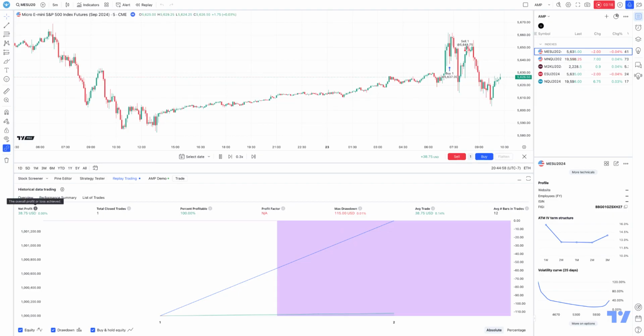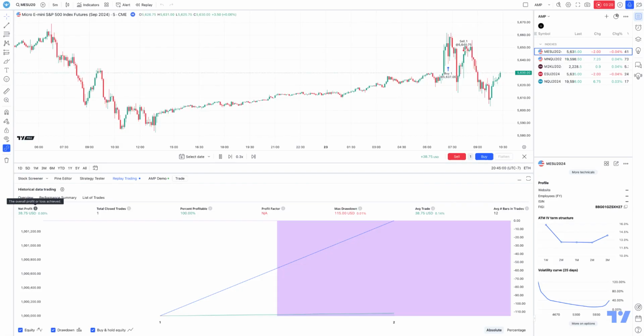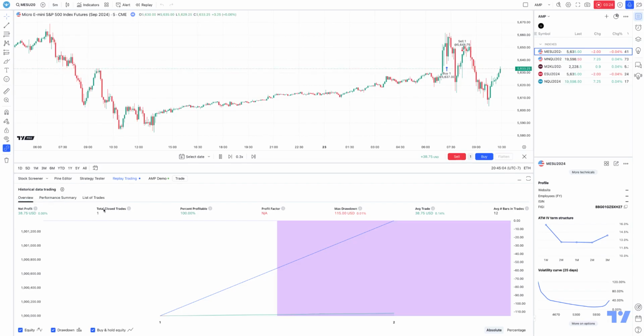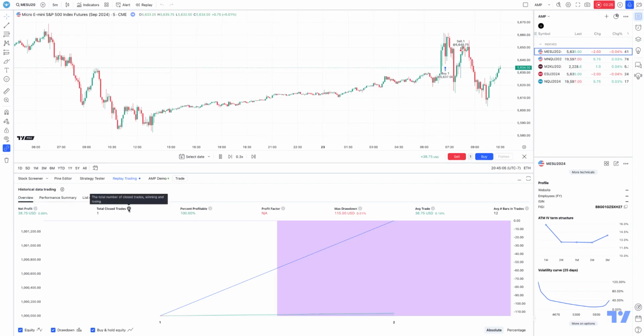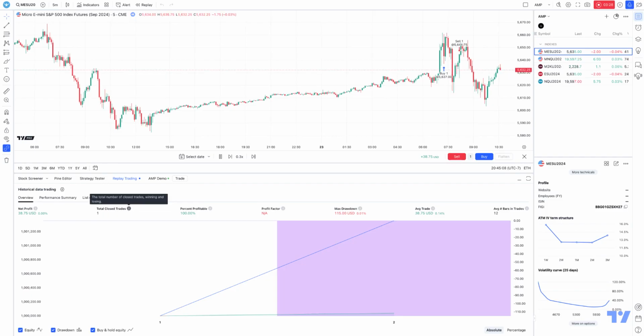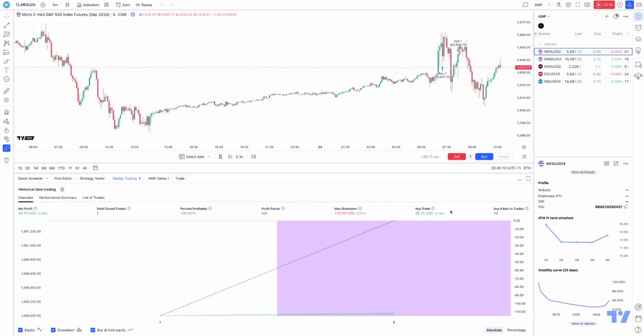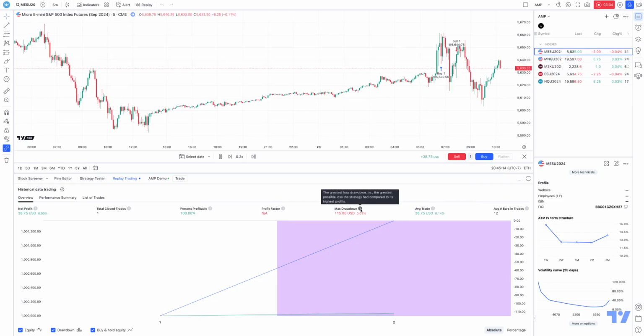If you hover your mouse cursor over it, it'll tell you exactly what it is. So in this case, net profit, the overall net profit or loss achieved. You can see total closed trades basically tells you the total number of closed trades, winning and losing. Again, pretty straightforward, so you probably don't necessarily have to use these particular question marks, or better yet, these definitions.